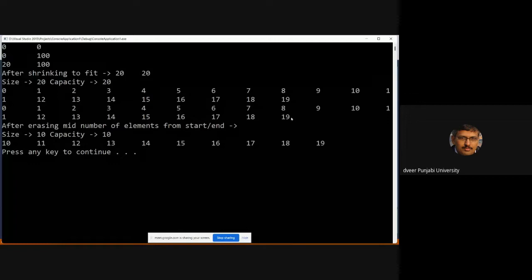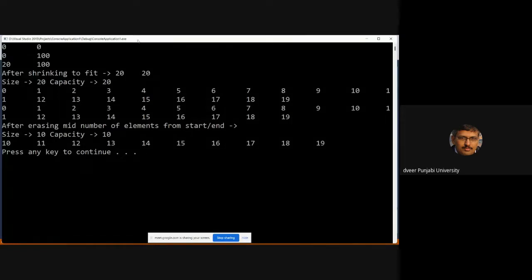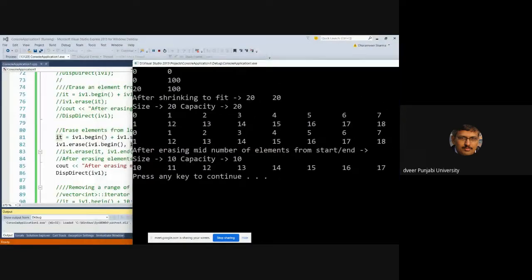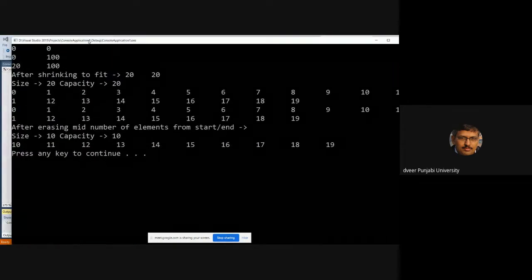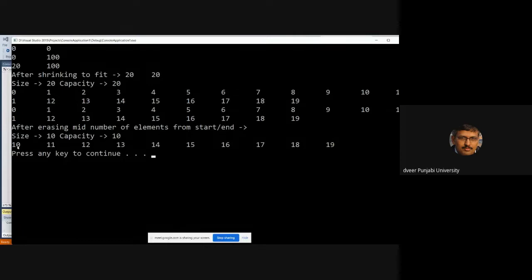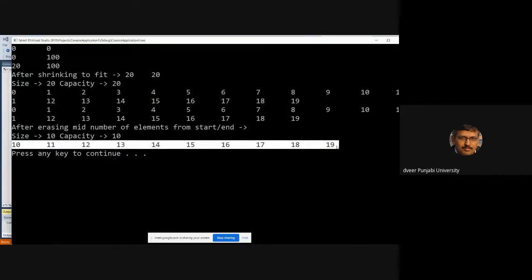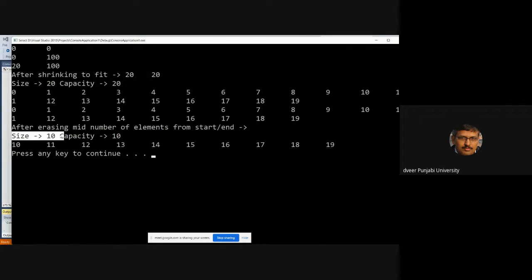0 to 19 were stored in the vector. So we are removing elements from the beginning of it, right? From the beginning, as you can see, first 10 elements have been removed and next 10 elements are stored, and its size and capacity also decreases accordingly.